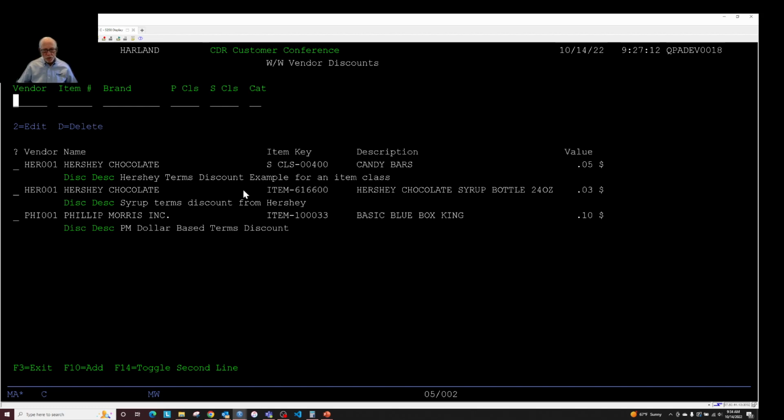Just as informational only. So once again, dollar-based terms discounts available. Option 16 on the purchasing menu. Define the different scopes, the products that are affected, in other words. And at the time that the PO is sent over to accounts payable, that's when the terms discount is computed and sent over with that.